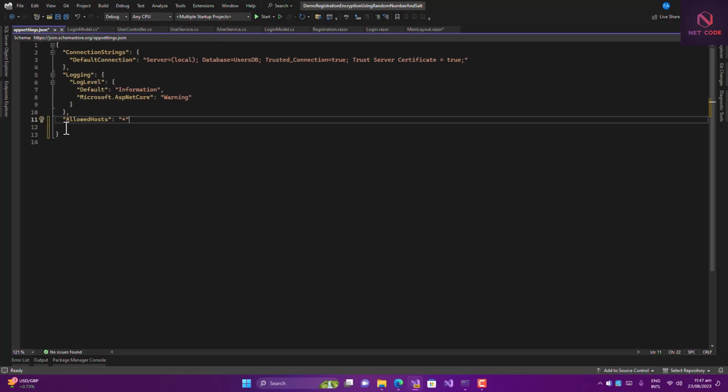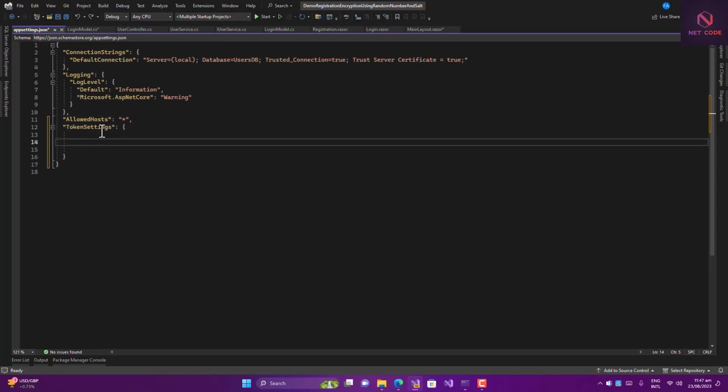So let's start here. We can do that, put a comma over here, and now we can specify our token settings here. Here we need to specify some parameters or properties. The first one is a secret key.